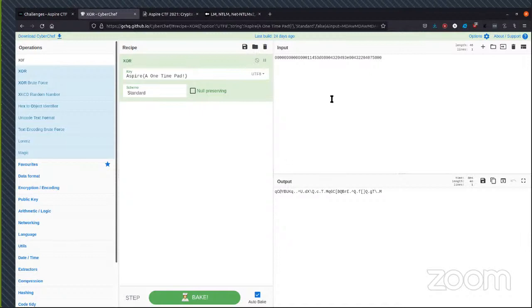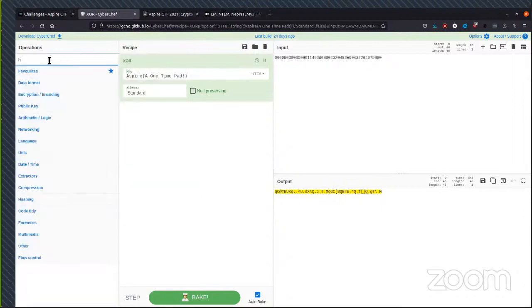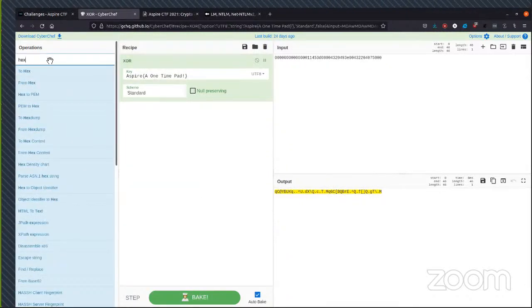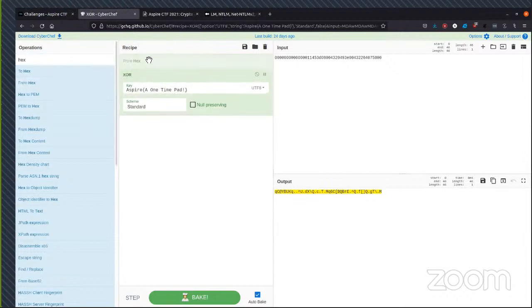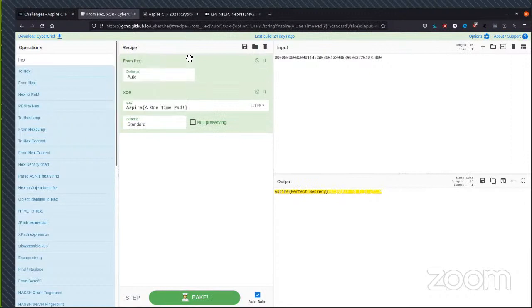One thing we should do before we do this is remember that this was hex data. So we would have had to convert it from hex first. So let's insert a hex function there before this. So you can drop it before. And once that is done, we will have our key here.